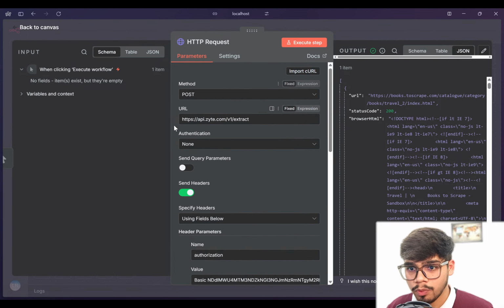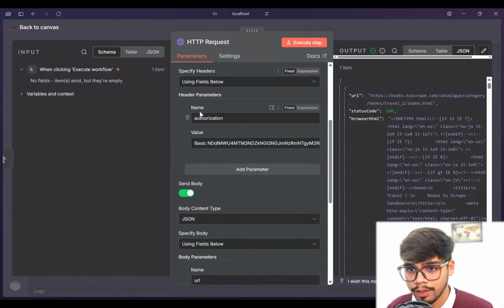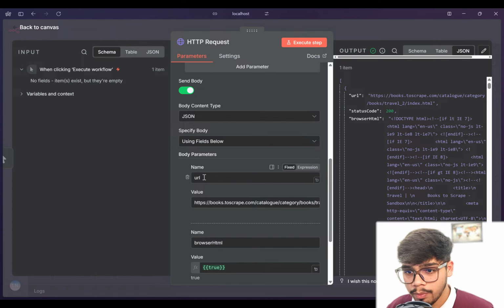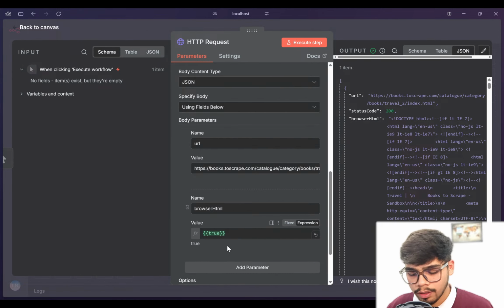We just send the post request via Site API. I've set up the authentication here, and we are sending the body because we need to tell the Site API which URL we are targeting and what sort of type we need to get from it, right? So that's about the HTML.